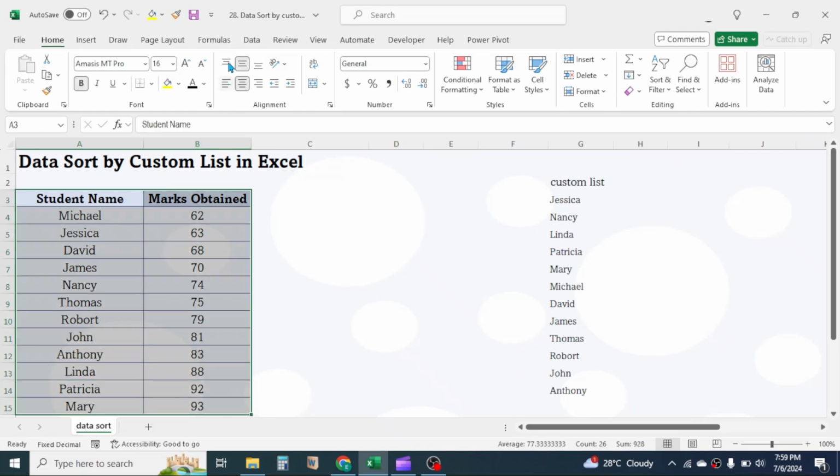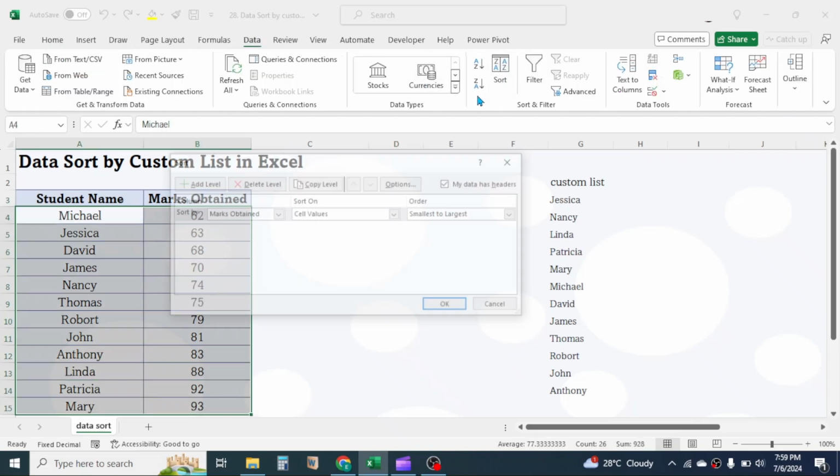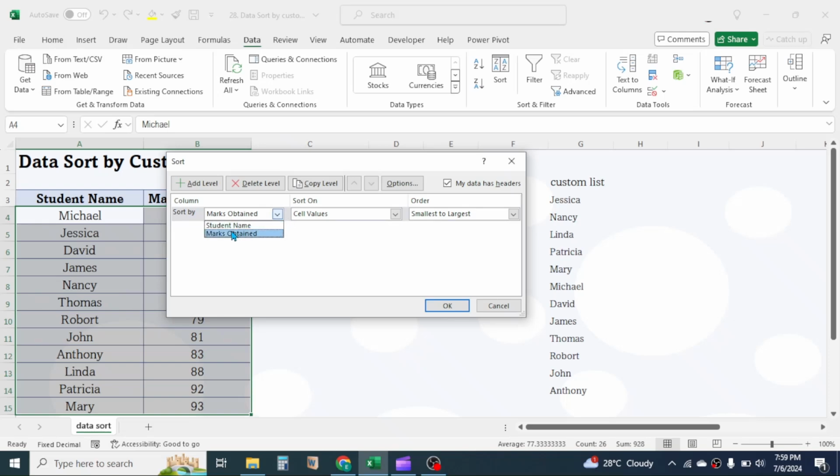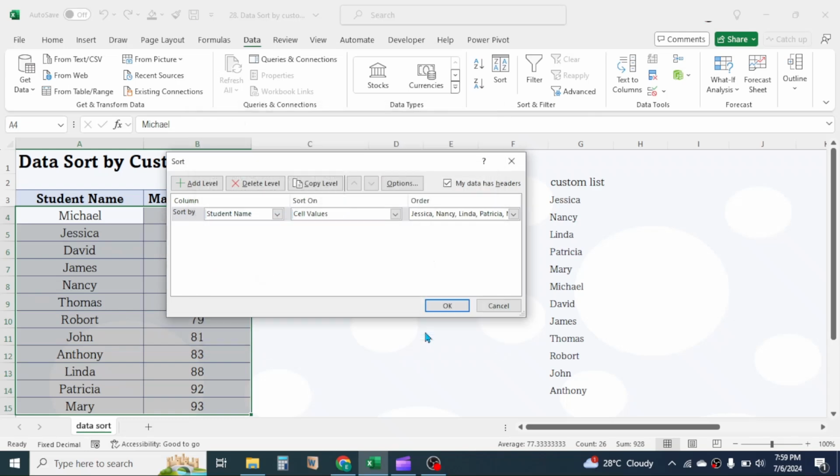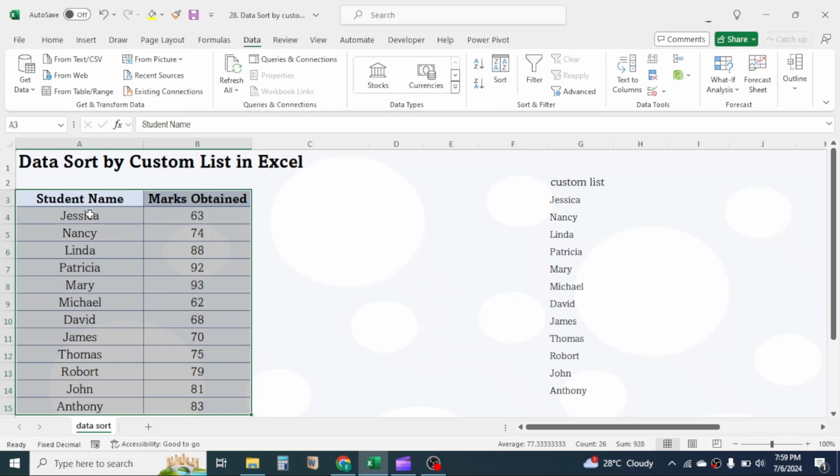Click on Data tab, then Sort. In the Sort By, choose Student Name. In Sort On, choose Cell Values. In the order, choose Custom List. Click on this added list. Click on OK. Now, here you see, data is sorted based on the custom list.